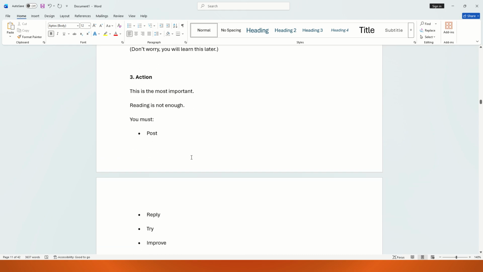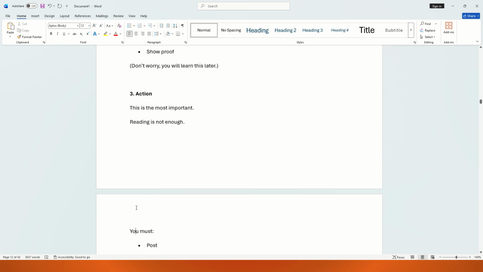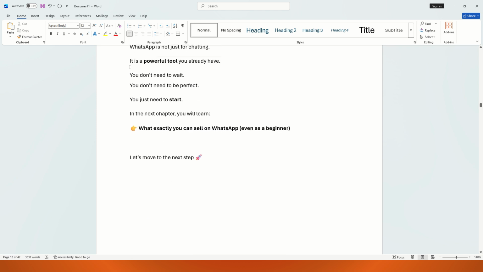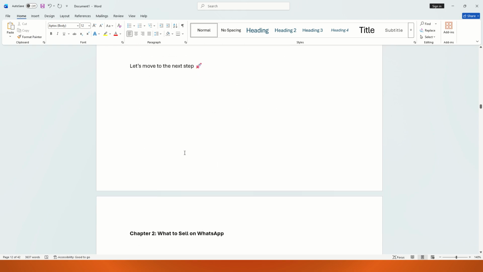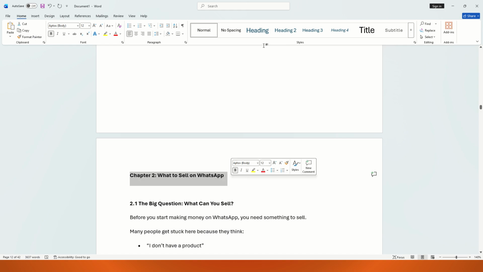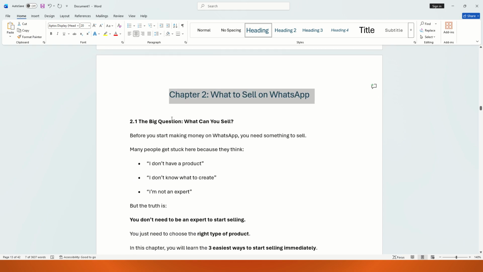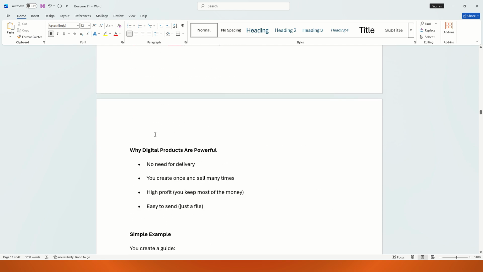Okay, so let's scroll down. Action, you must. Let's just take this guy down to make it neat. So you must do the following. Let's go. It's a powerful tool. In the next chapter you will learn. Okay, this is what the user is going to learn in the next chapter. That is good. So this is now the next chapter, which is chapter 2. So we're going to make this a heading and we'll take it to the middle. All right, so this is chapter 2. Let's go. We're good to go.